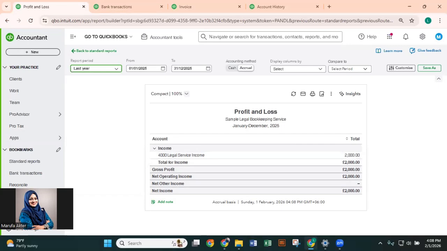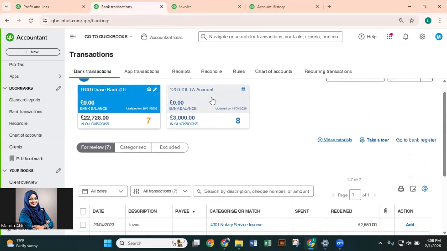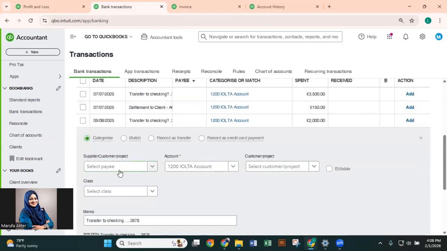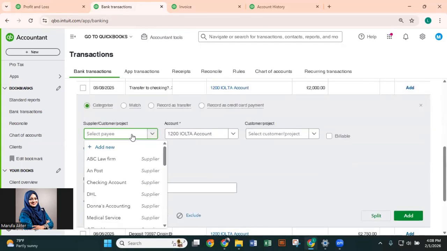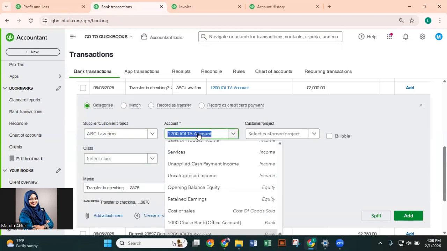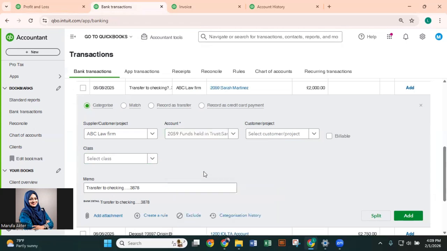Now let's go to the IOLTA side. Let's go to the bank feed for the IOLTA account. This 2,000, we need to categorize this. So it is paid to the law firm. Let's say ABC law firm, and the account should always be the client for which the income has been earned. In this case, it is Sarah Martinez. So we need to select the sub-account of Sarah Martinez under client trust liability. Pick Sarah, it comes up, and now we need to click add.